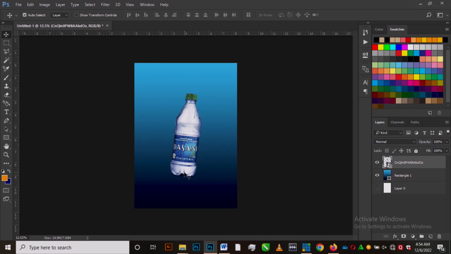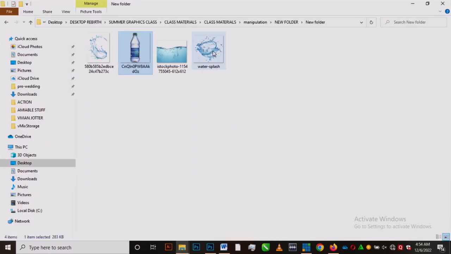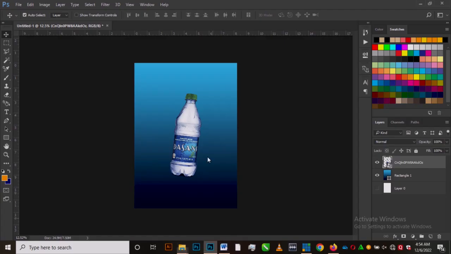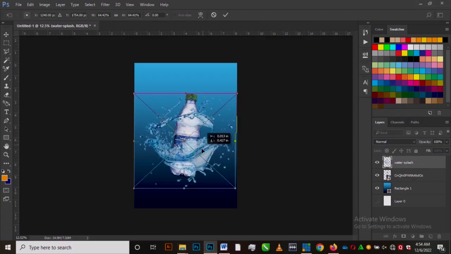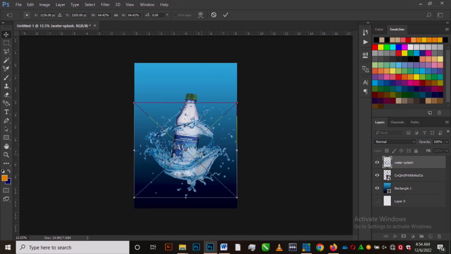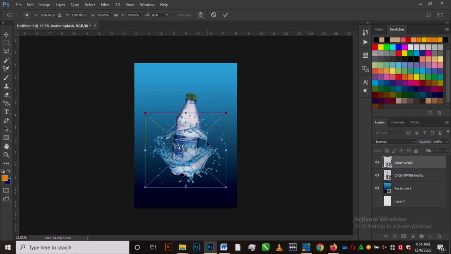All right, now the next thing for us to do is to go get the next element, which is the water splash. Then drag it into the composition. Now, the idea of this particular water splash is to create an illusion that will make it look as if this bottle water is inside this water splash.